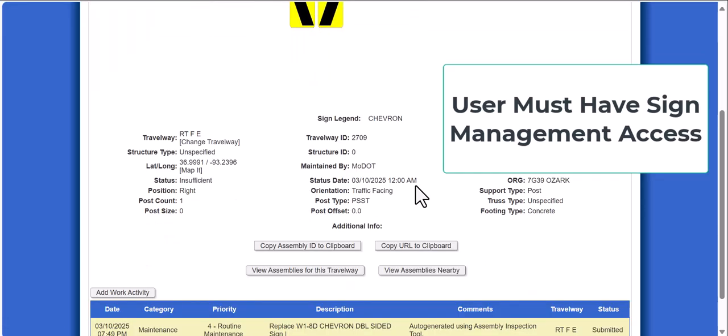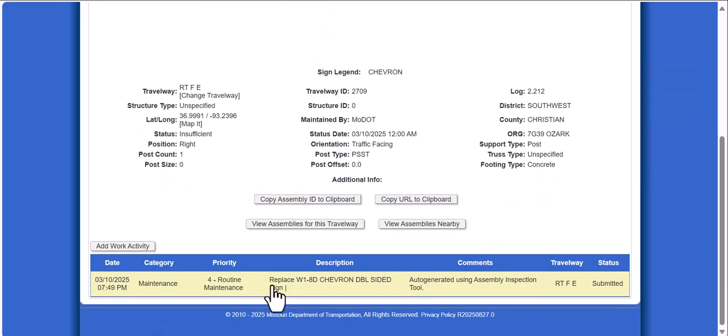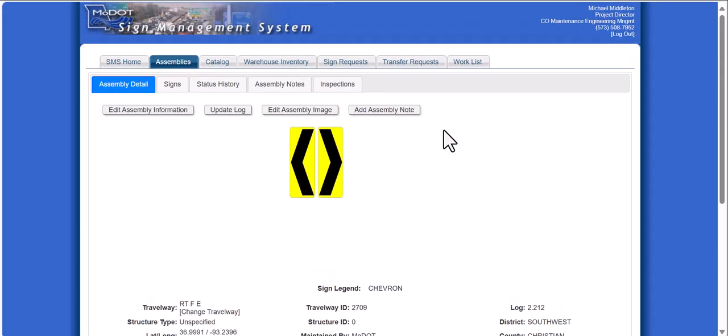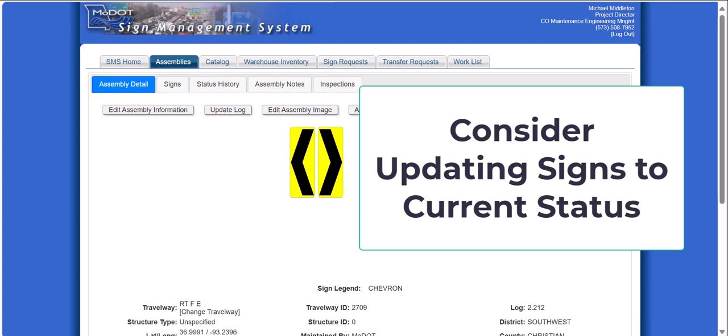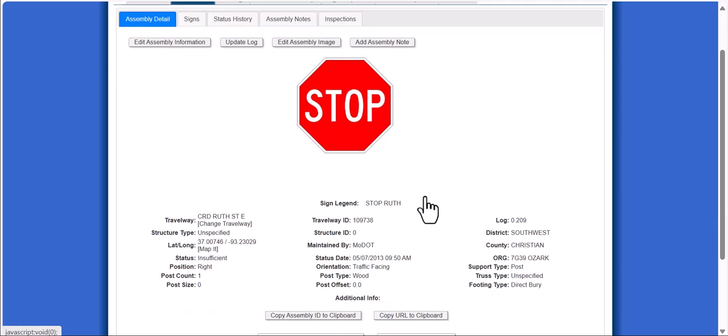You have to have access to sign management. There's a way to do that through Start Request, but this helps give you some information and will tell you the status of that sign. Those who are our sign personnel can then work through this and take care of updating the status of that particular sign. There are a couple of different ways within sign management of updating status. This is probably the most basic example.